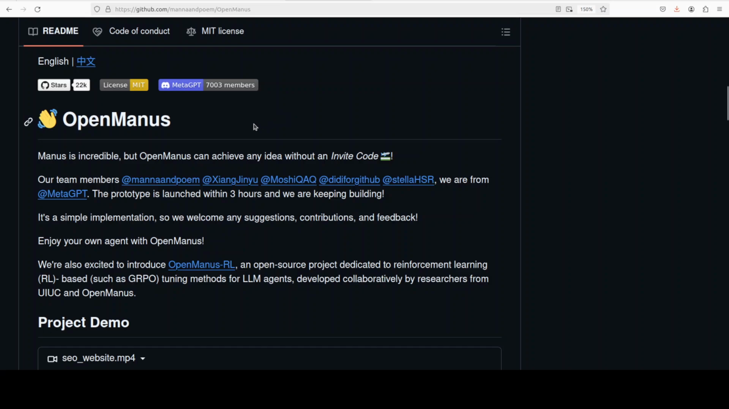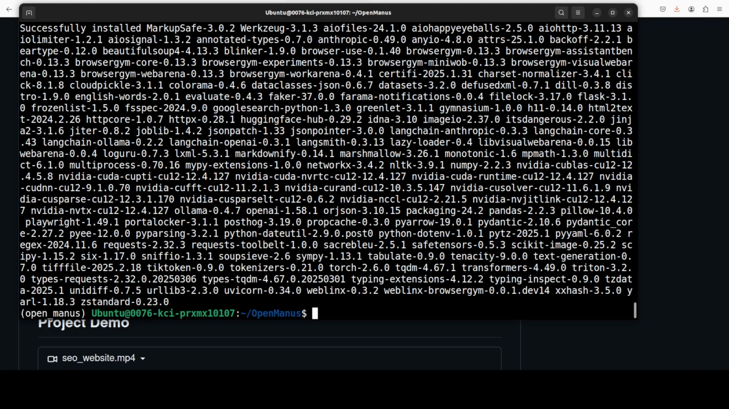As I said, I'm going to use OpenAI's model with OpenManus. If you're also following, please go to platform.openai.com and grab your OpenAI API key, and that is a paid option. It took around 3 to 4 minutes to get everything installed.